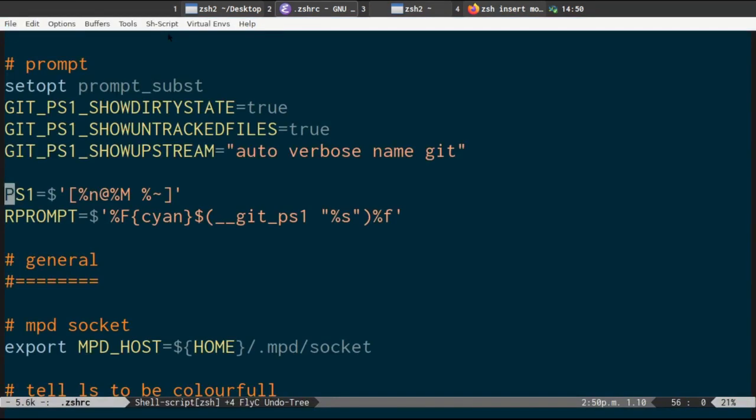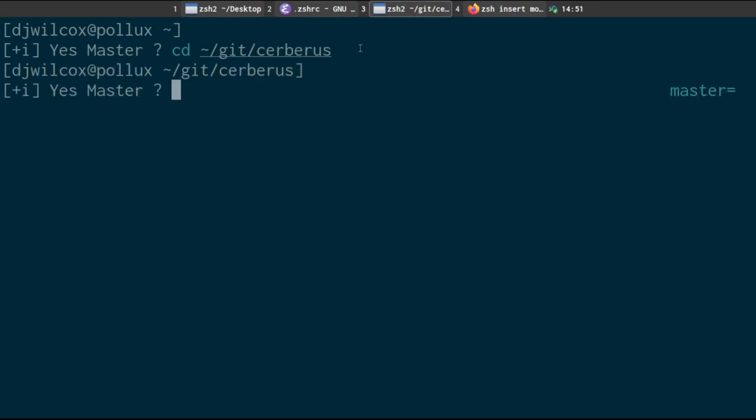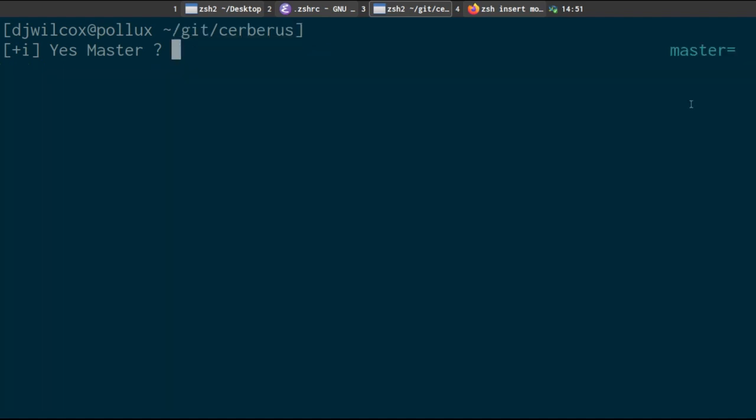I also have a right-handed prompt set in the zsh shell, which basically shows me the git status of a git repository. So if I change into a git repository, you'll see here on the right-hand side that I've got an indication of the git repository's status.